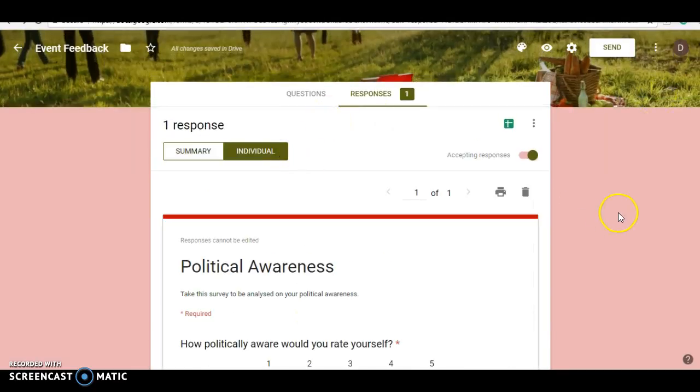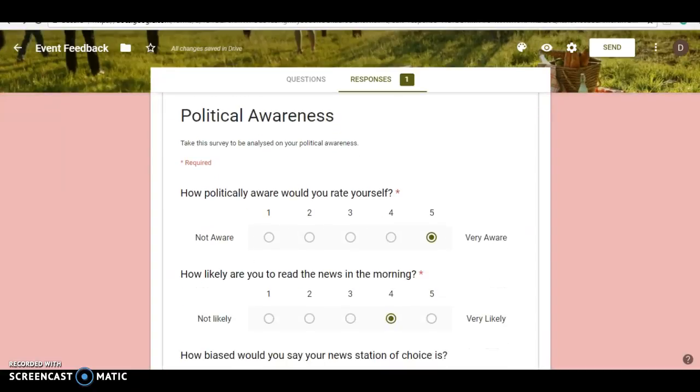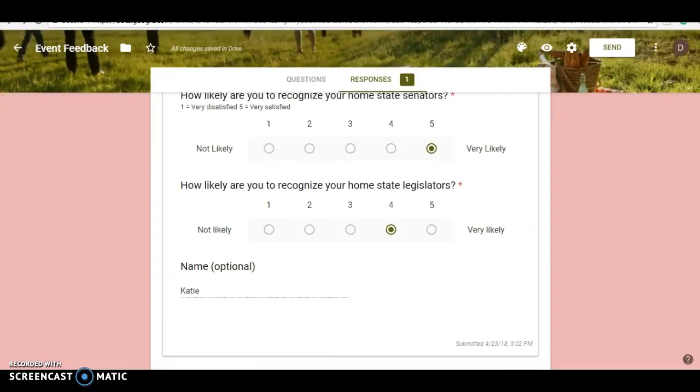So I had my friend Katie take it, and so these show you Katie's exact answers, and you can see right here where her name was put. And so that's how you look at your responses.